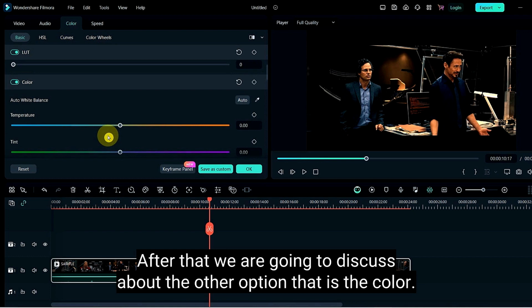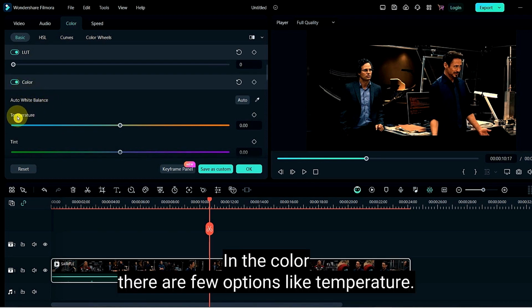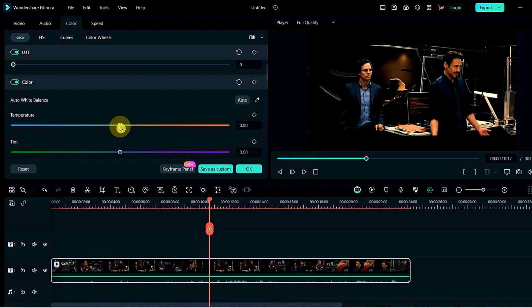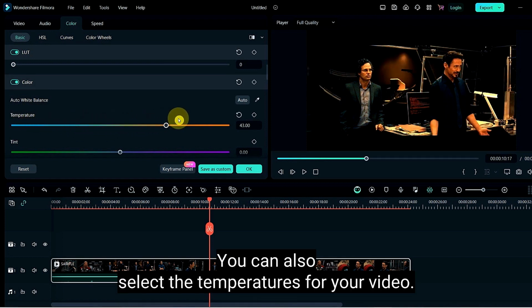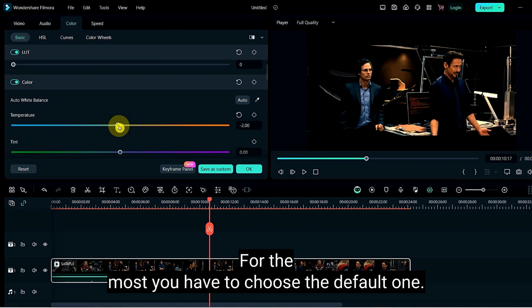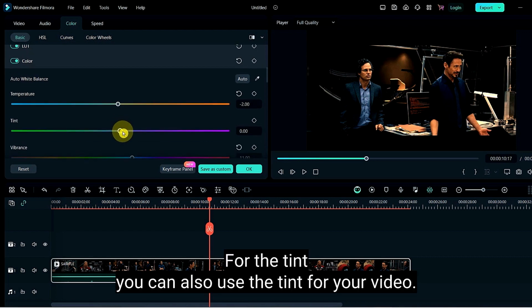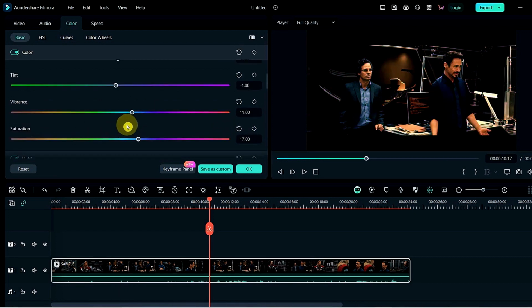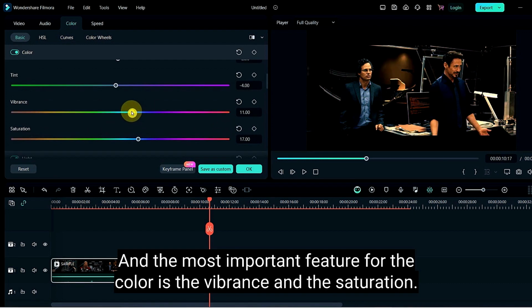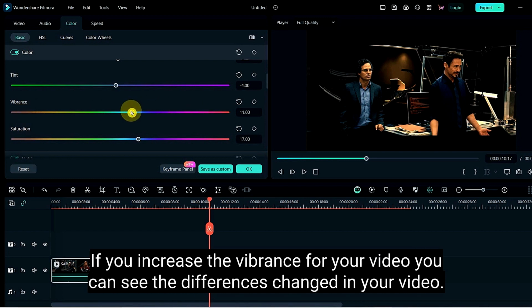After that, we are going to discuss the other option, that is the color. In the color, there are a few options like temperature. You can also select the temperature for your video. For the most part, you have to choose the default one. For the tint, you can also use the tint for your video. And the most important features for the color are the vibrance and the saturation. If you increase the vibrance for your video, you can see the differences change in your video.